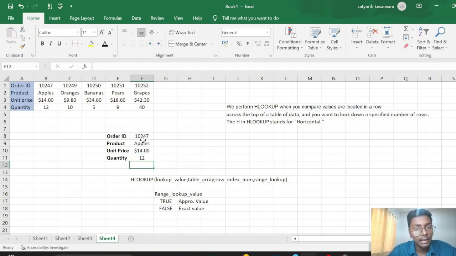We can see that the details for order ID 10247 are: product name is apples, unit price is $14, and the quantity is 12. We can see the details for various product IDs. For example, let's type 10252. We can see that for product ID 10252, the product name is grapes, the unit price is $42.30, and the quantity is 40. By this, we performed HLOOKUP.